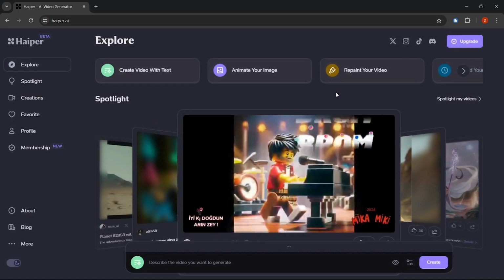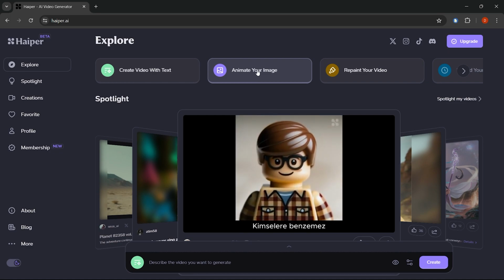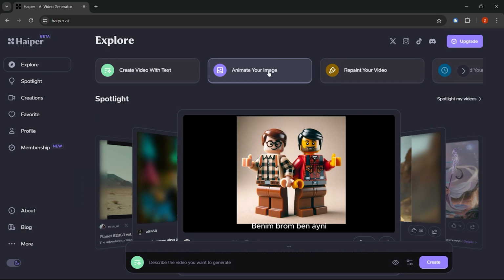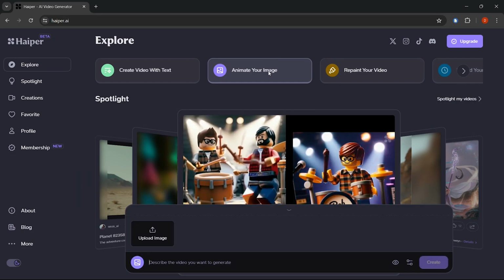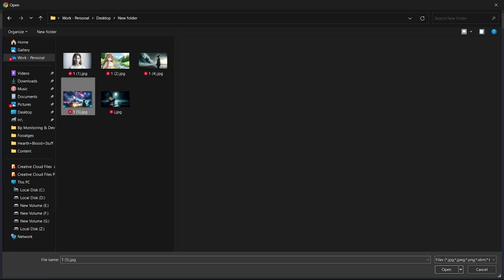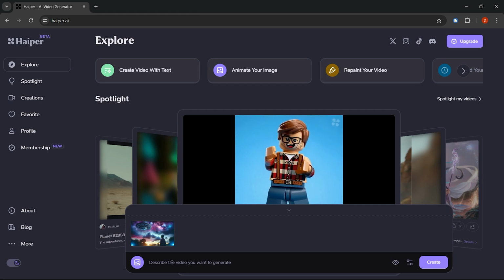Once logged in, you'll see various features available on the platform. To animate your image, click on the Animate Your Image option. Click on the Upload Image button. Locate and select the image you want to animate from your device. After selecting the image, it will be uploaded to the platform.